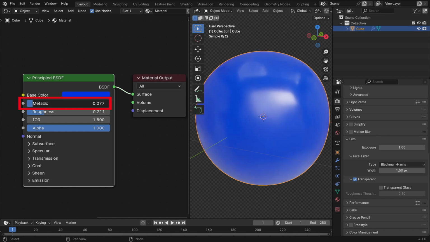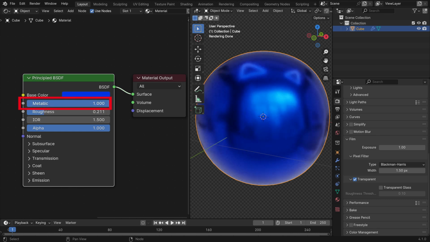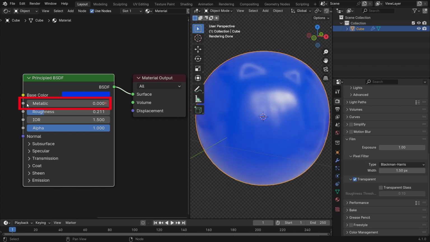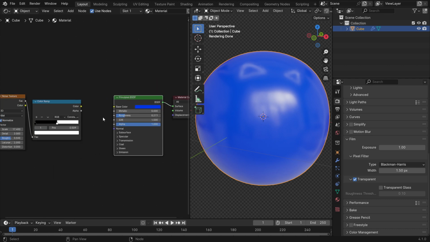If you set the metallic value to 1, the material behaves like a metal such as gold, silver, or iron. Metals have high reflectivity and tend to reflect their environment more sharply and specularly. We can also control which part of the material will be metallic and non-metallic. Plug the color node into the metallic node.